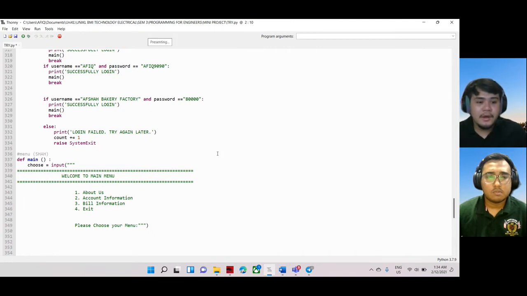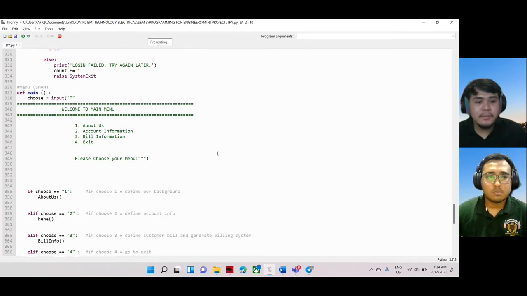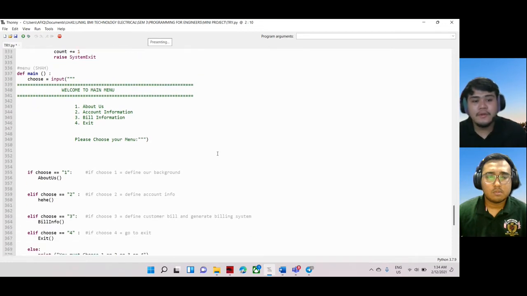Okay, for the def main, we choose input. Welcome to main menu. For the first option is about us. Second option is account information. Third option is billing information, and option 4 is exit.